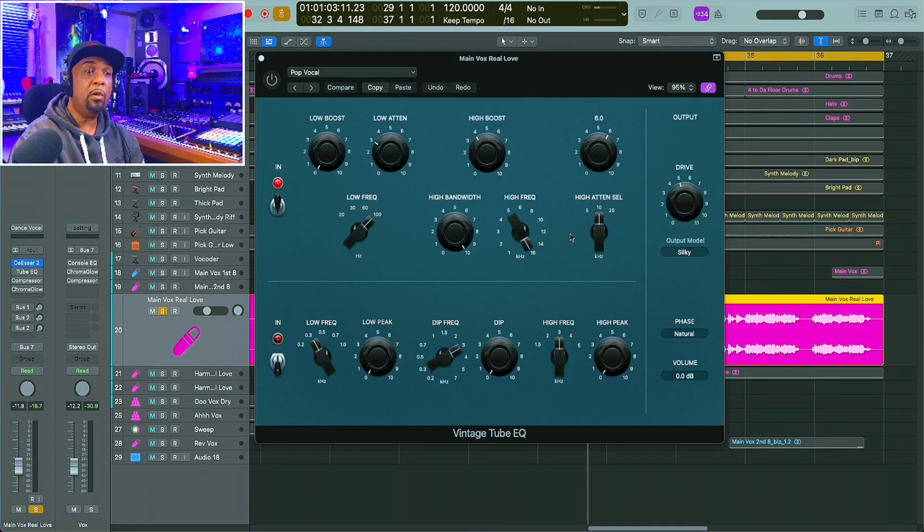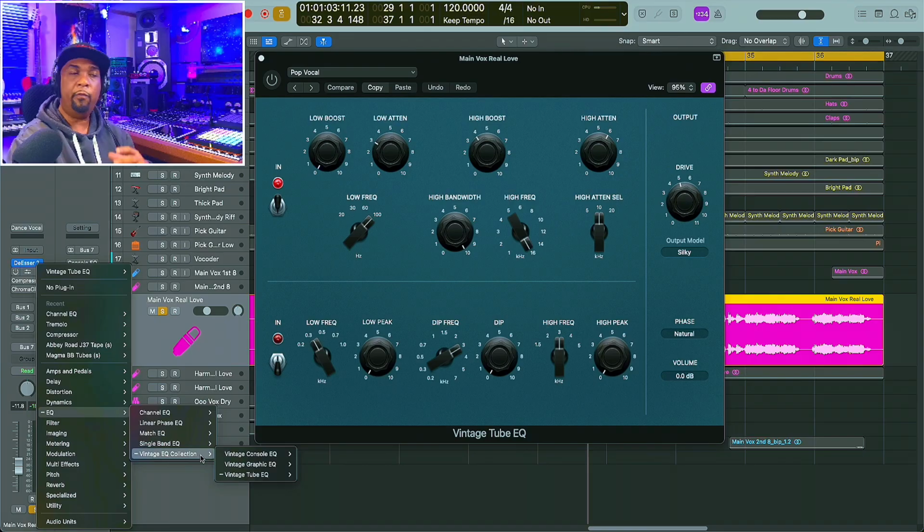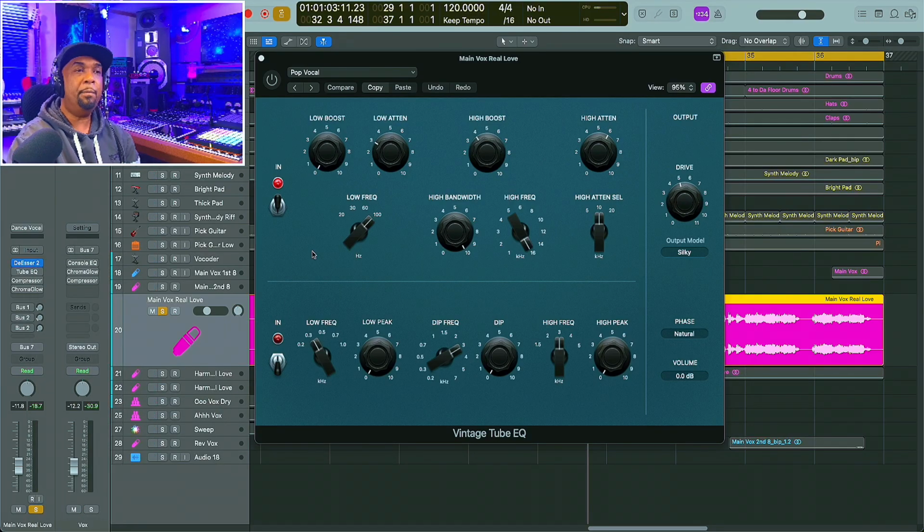And next up, I'm using the Vintage Tube EQ. Again, this one is part of the Vintage EQ collection, and it's an emulation of the classic Pultec EQ. I've gone for pop vocal, and I've made some modifications to suit. So let's hear what this sounds like.